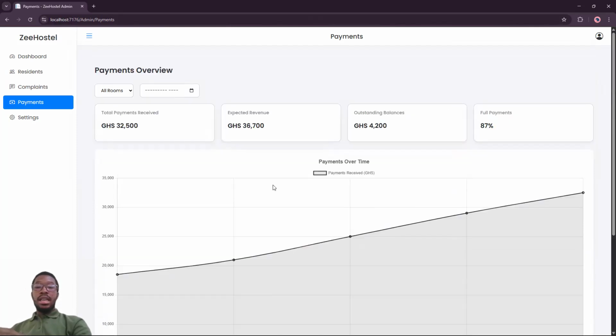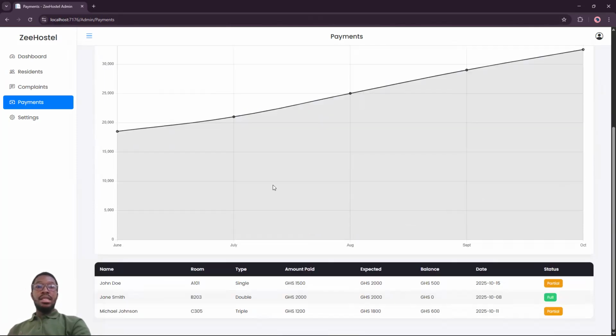Just for your information, all these are dummy data for now. They are not actual. This is not the actual data of any single body. This has just been put inside for demonstration purposes.